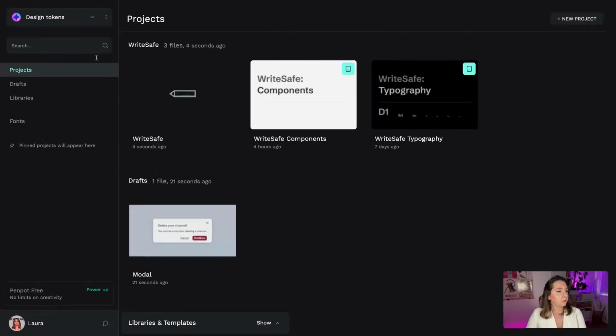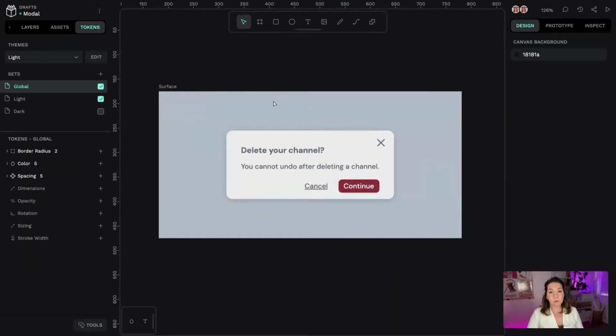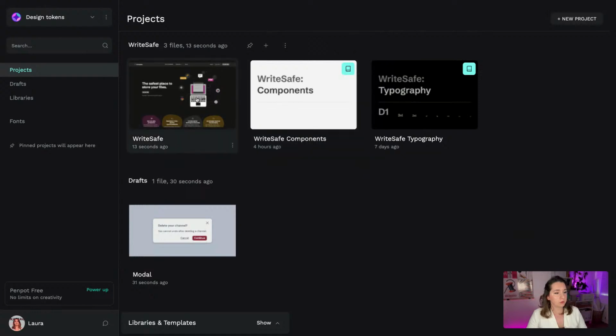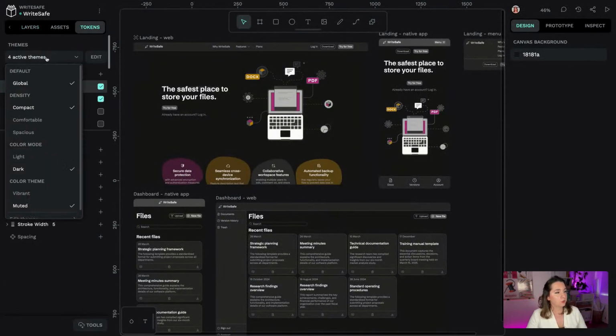When I have all of these themes set up, I can also create modes, which is a way of grouping those themes. So if, for example, in my write safe one, I've grouped here my light and dark under a color mode. My densities are all grouped together here. And that means that I can have different sets enabled simultaneously.